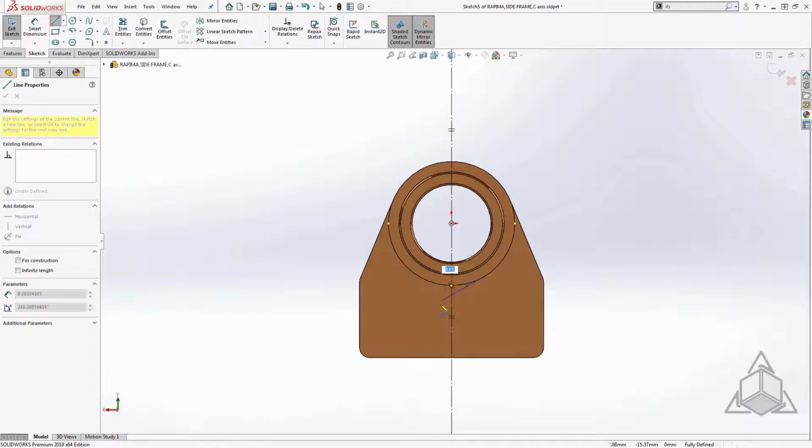I'll select near where I want this to go, and look what happens. We see that my line is added, but it's added as a tangent line. This is because I clicked close to the tangency point on this circular edge reference. Now, most of the time I see this happen to people that will hit escape or drop the line tool, but that's not actually necessary.